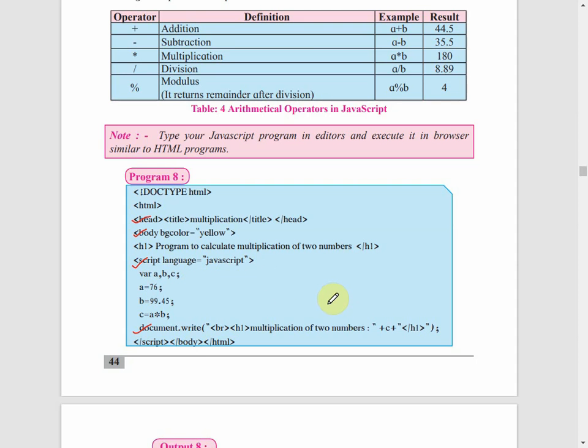Students who don't have a computer at home can use a writer application on their smartphone to write a JavaScript program. In the last lecture also I told you, those students who don't have a computer at home can download writer applications from the Play Store and use them to write HTML or JavaScript programs.